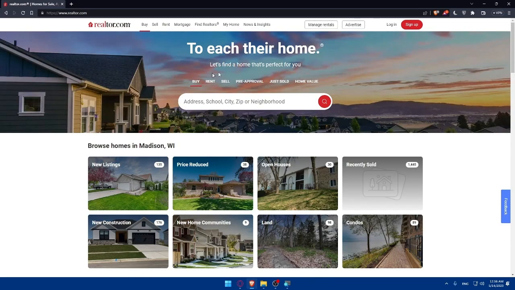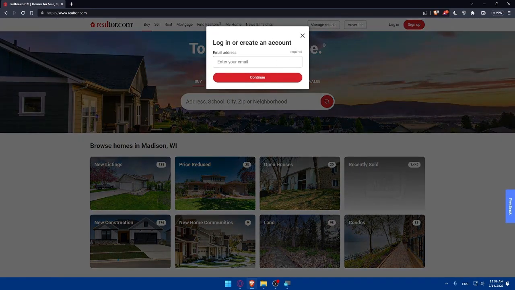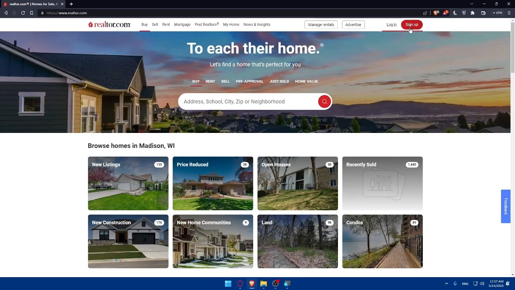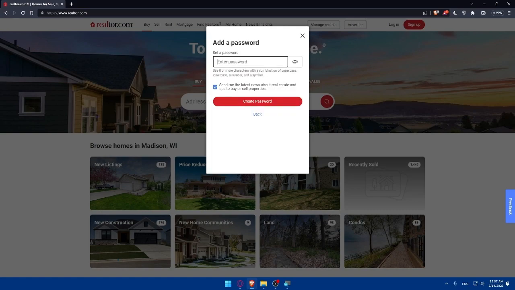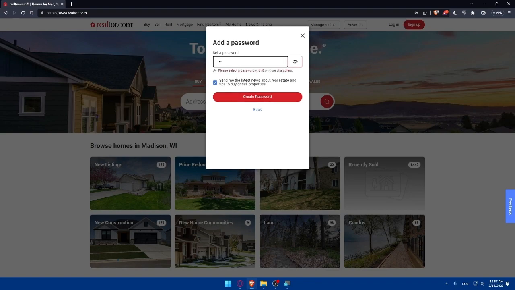So of course, if you have an account, you can always click on login and here you'll have to enter your email, click on continue, then enter your password. If you don't have an account, you can simply click on sign up and here you'll have to enter an email. As an example, let's just do this together. Here, let's just enter my email at gmail.com and click continue. And as you can see here, we will have to enter a password. So let's just enter a password.